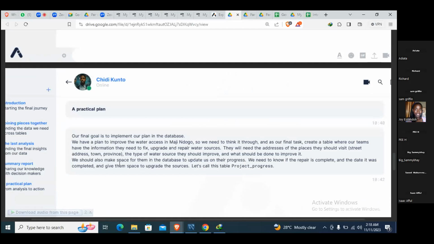Our final goal is to implement our plan in the database. We have a plan to improve the water sources in Maji Ndogo, so we need to think it through. And as our final task, create a table where our teams have the information they need to fix, upgrade, and repair water sources. They will need the addresses of the places they should visit, street address, town, and province, the type of water source they should improve, and what should be done to improve it.